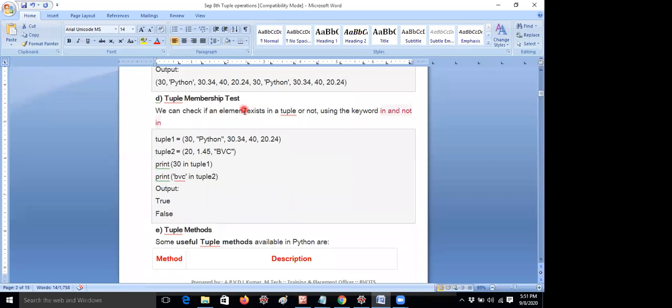so tuple membership test. For example, we are having membership operators in and not in. I hope everyone knows in is a keyword and not is a keyword. For example, let me have 2 tuples. Print 30 in tuple, that is, whether 30 is there in the tuple or not. If it is there, it will return true. Yes, it is there, so it will return true. For example, BVC in tuple, but here I am giving capital letters BVC. Now I am giving small bvc. It is false. If you are giving capital BVC, it will get true.